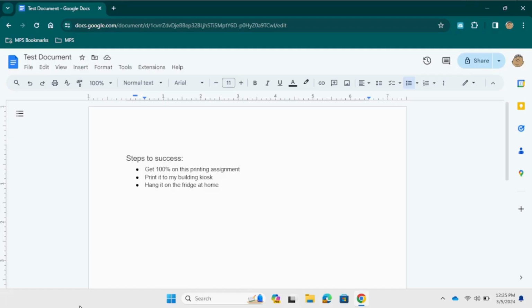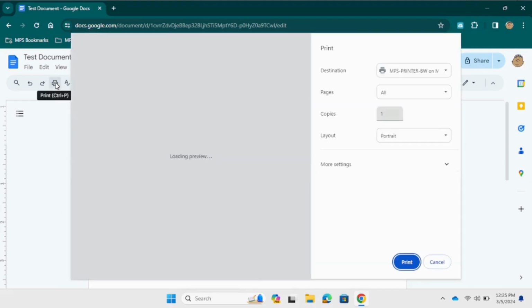Here's a quick demo for how to print from your student laptop. First, open the document you need to print and click on the print icon. Next, we are going to select the required printer.